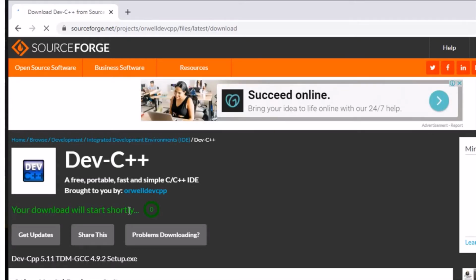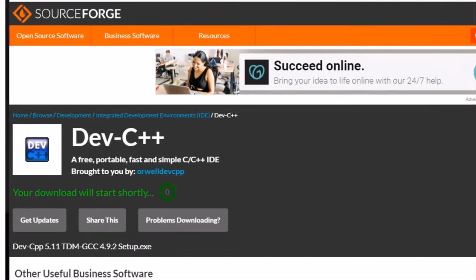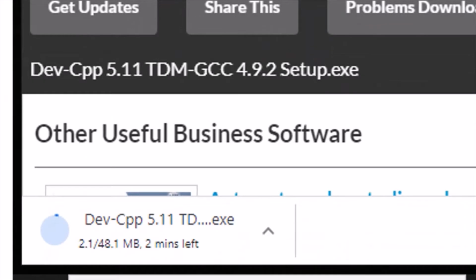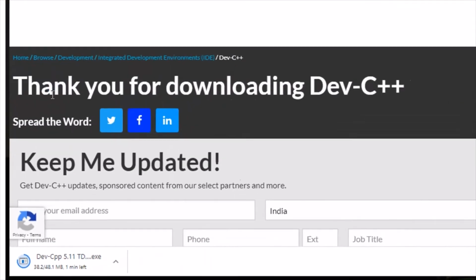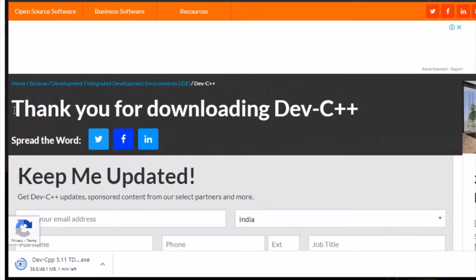See, now the downloading has started in the left bottom corner of the screen. Okay, so Dev-C++ 5.11 is an exe file for our C++ compiler. We have to work on that compiler. Once it downloads, then we will install it on my or your system.